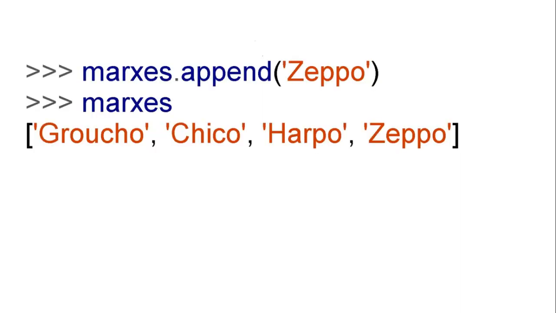Add an item to the end with append. The traditional way of adding items to a list is to append them one by one to the end. In the previous example, we forgot Gummo, but that's all right because the list is mutable. So we can add him over.